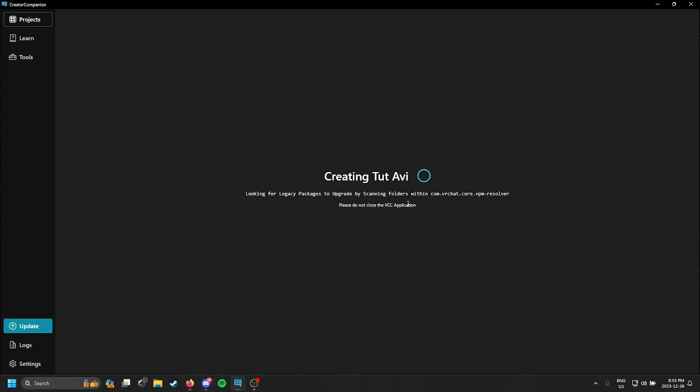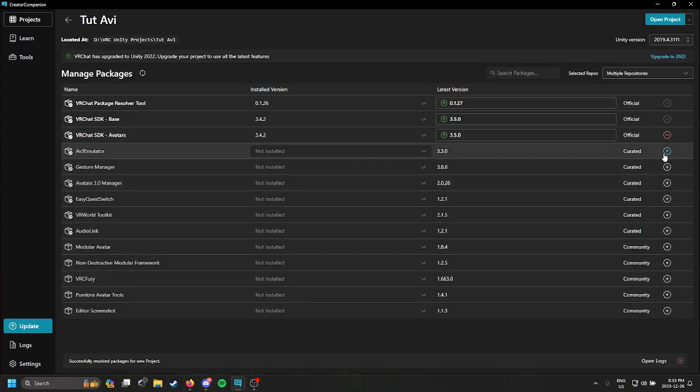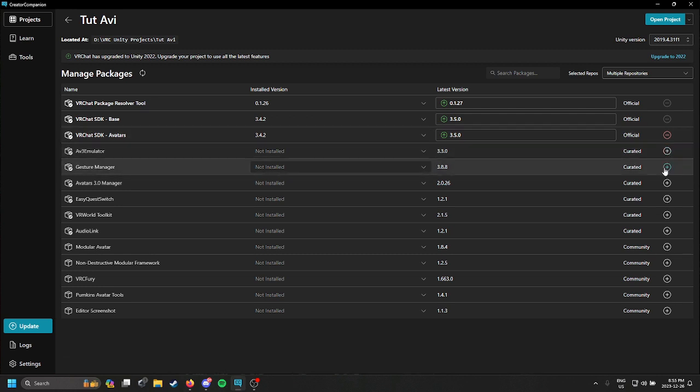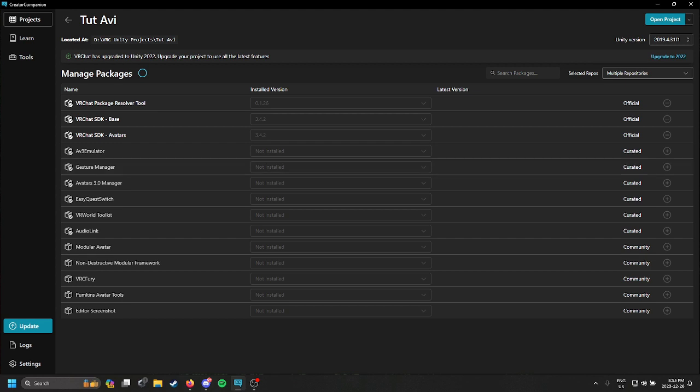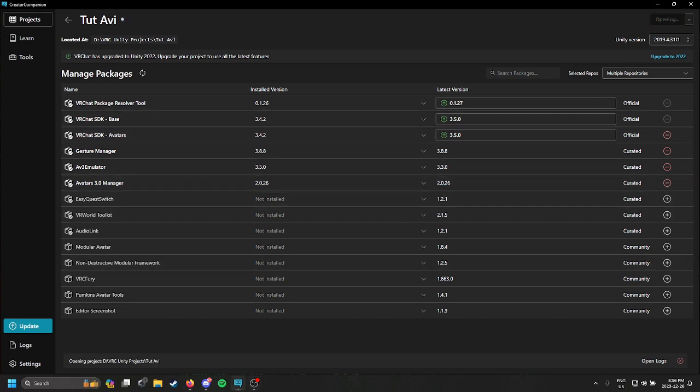I'm gonna let this load up. Oh, okay, it's already loaded. Nice. What I like to add is Av3 Emulator, Gesture Manager, and 3.0. And I'm just gonna do all of this. Now that you have all of these added, just open project. It'll create a new project for you.